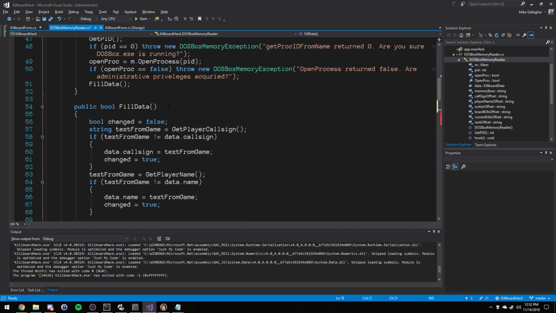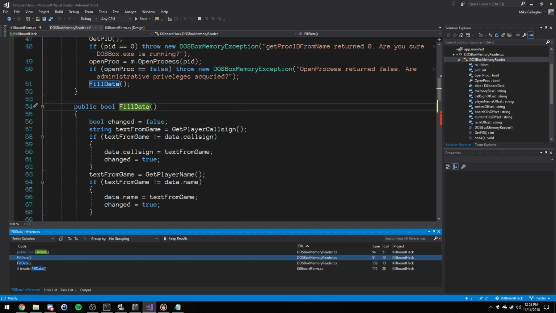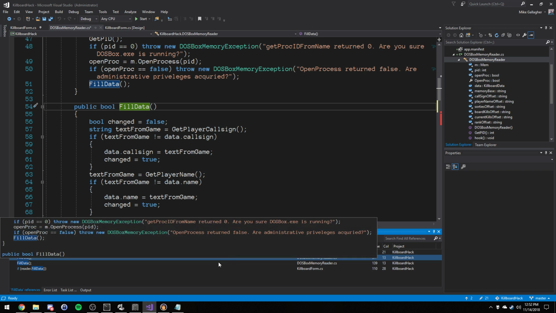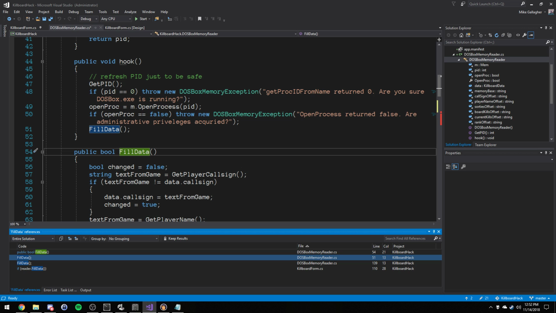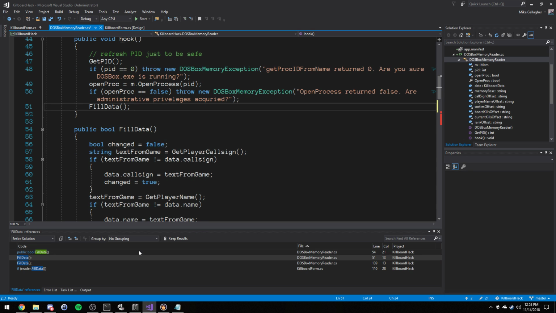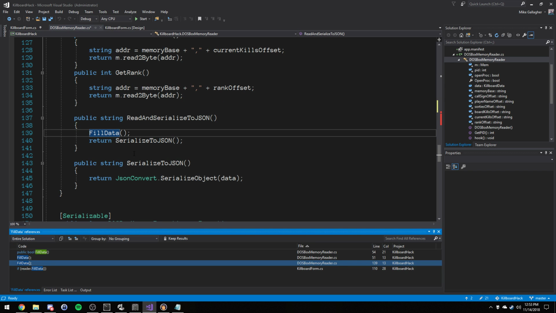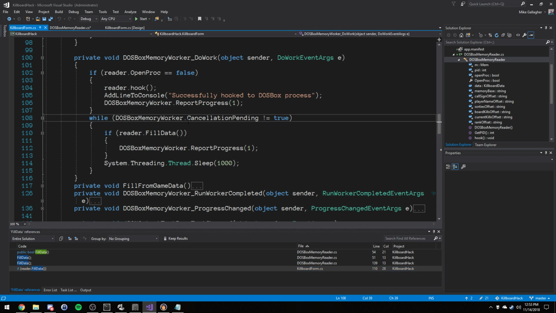Wait, what is this called? I have to do a little thinking here. Hold on. Find references. We call it on line 51. So we call it there. Oh, okay, we call this originally when we hook to the process, and then we also call it here. Reading serial JSON. Oh, it must be... This is the one we're actually looking for. Yeah, we call this function a few times.